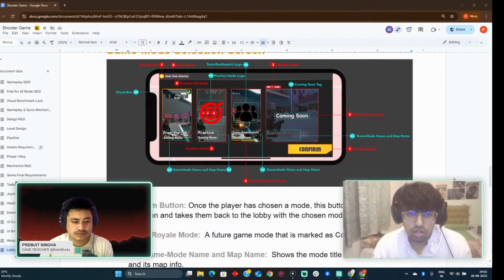Then the fifth one is the practice mode. Again, in the practice mode, you can see the game mode name and the map name as practice and gaming room, and even the logo is a practice symbol, so that the player can immediately identify that this is a practice game mode. Then the next one is the free for all mode. In the free for all mode, again you can see the game mode name and the map name, saying it's free for all mode, and the gaming room is the map name.